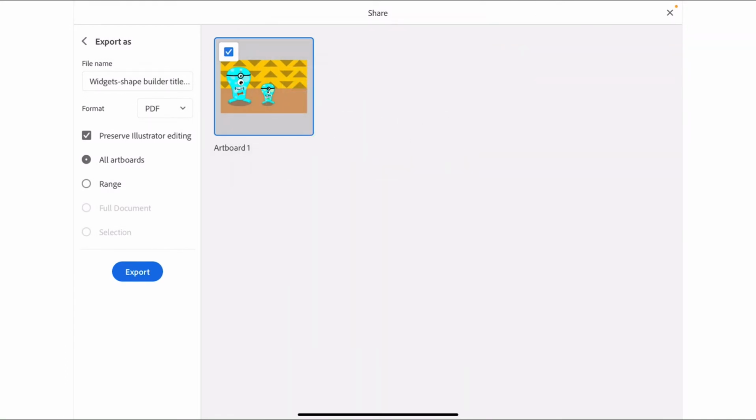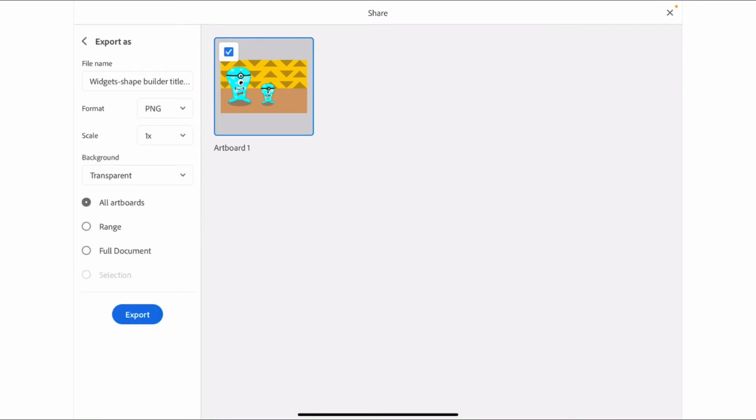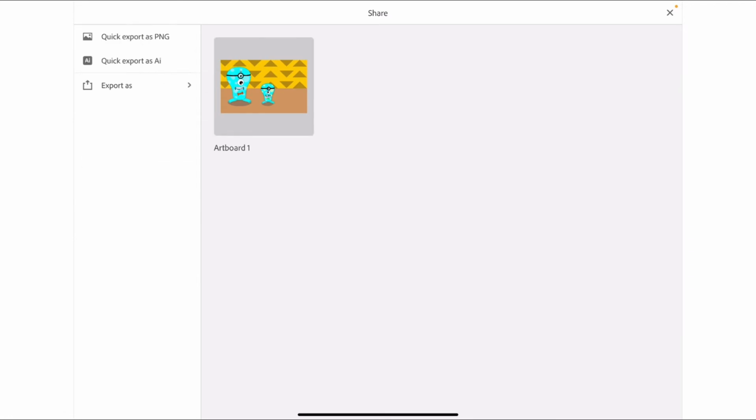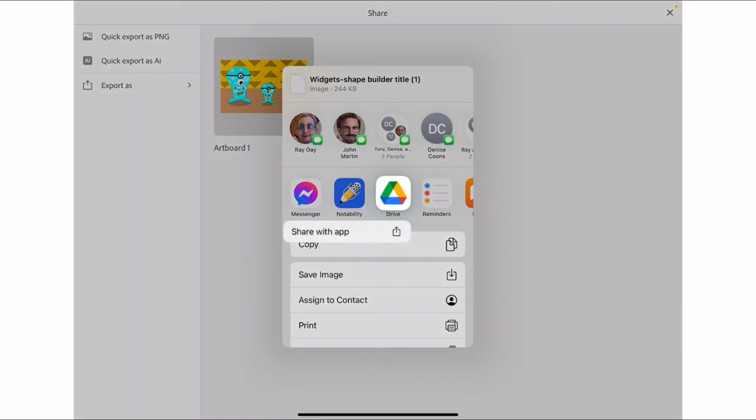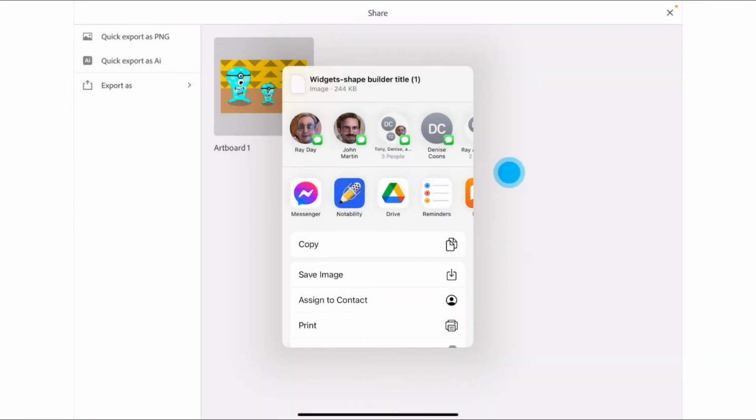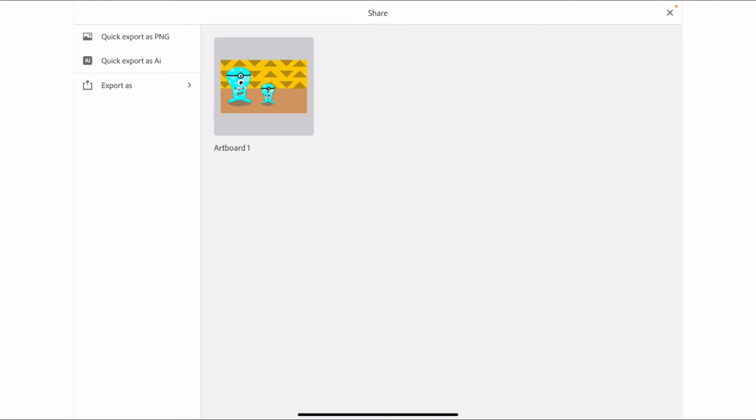You can do that with the PDF, the PNG, to make sure it's going into the right place, right? And you can do that with your AI and tell it to go to your Google Drive, right? So that's how you end up saving your different file types. You put them in your Google Drive graphic design folder on your iPad.